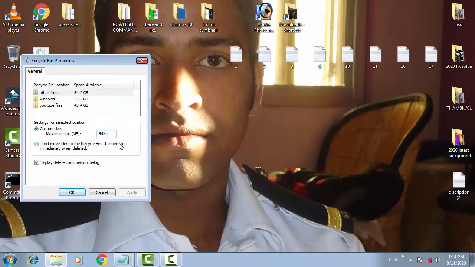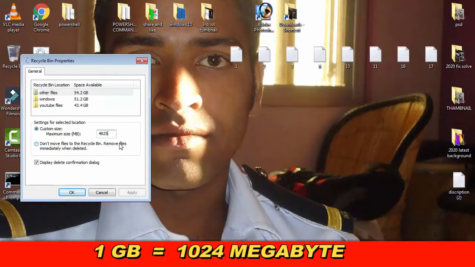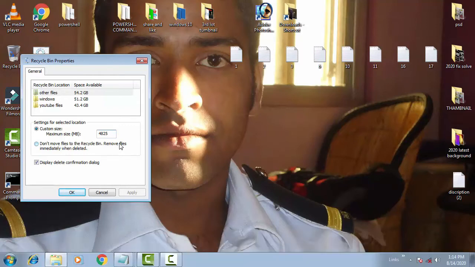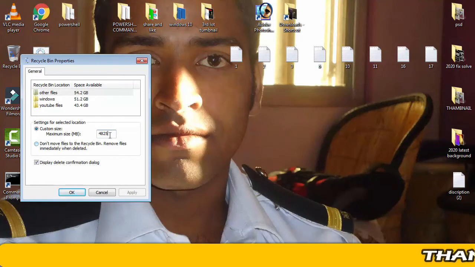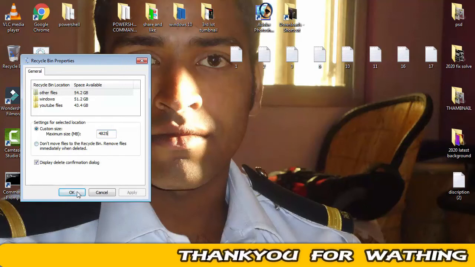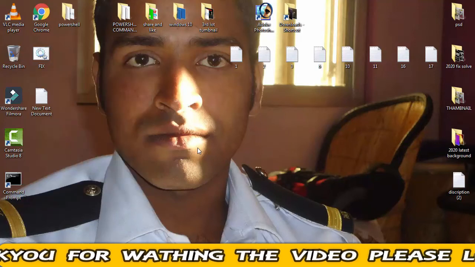As you know, 1 GB is equal to 1024 MB. So you have to select the appropriate megabytes for your recycle bin, and you can select that MB storage for your PC. So this was the process. You just need to write it down over here, then afterward you have to click on apply, then okay. This was the thing, you just need to apply.